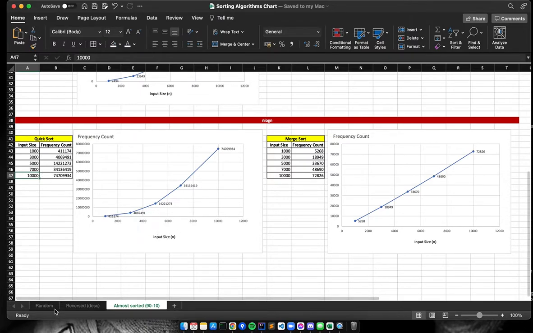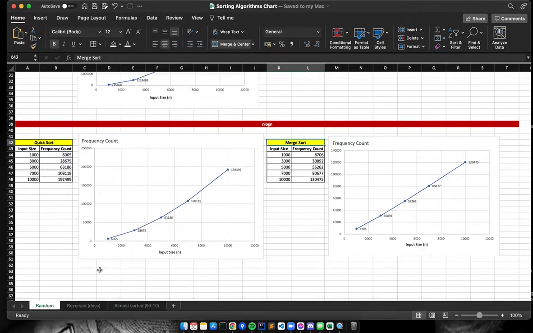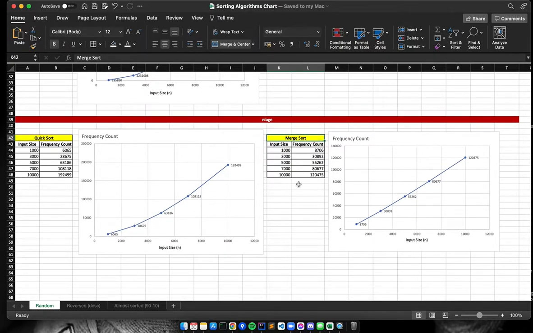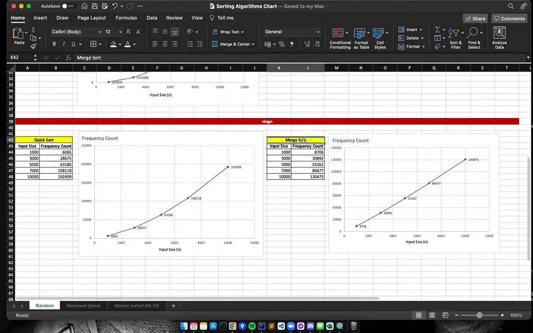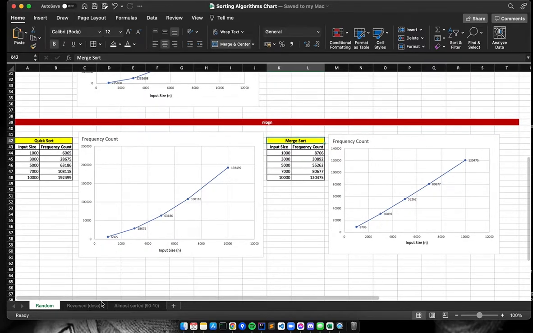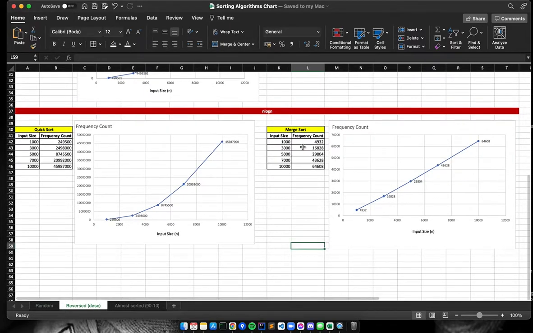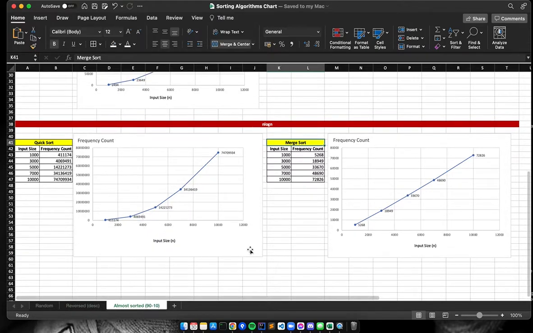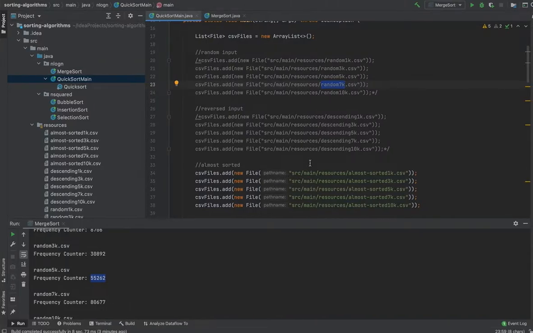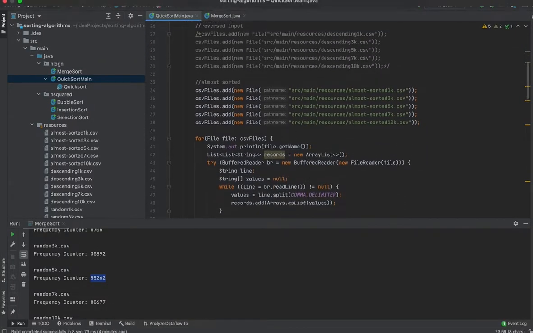So after running the random, reverse, and almost sorted data, the result shows that quick sort will outperform merge sort only if the data is randomly sorted. But merge sort will outperform quick sort for the other two types of data, the reverse and the almost sorted, based on the computed growth chart. And yeah, that's the end of the demo for MCO2.